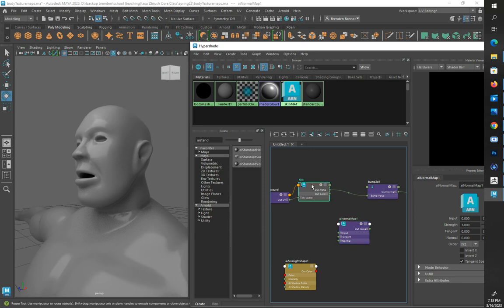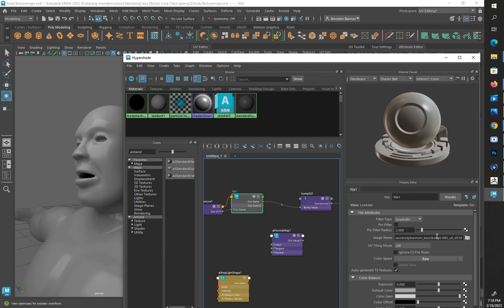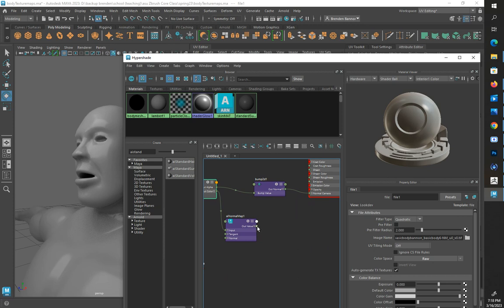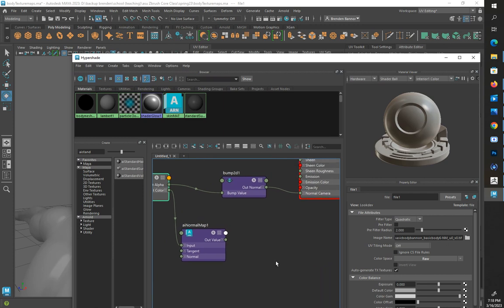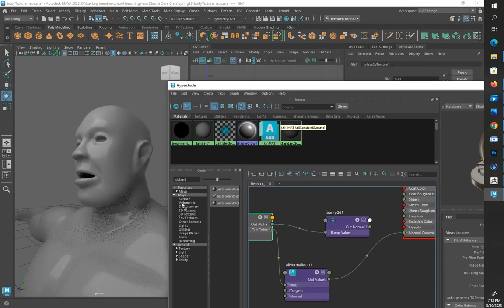And we still have this file selected. This file 1 that we have here actually contains our normal map. And we're going to plug it in from out color into input here where it says normal map 1. And then from normal map 1 where it says out value, we will plug that into, and let's get a good look at this. We'll plug that right in there into normal camera, and it'll take over. We don't really need this bump 2D. All right, and we're starting to see something. It's starting to render here.